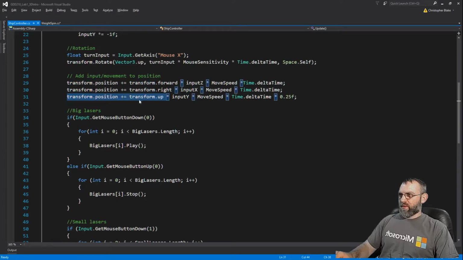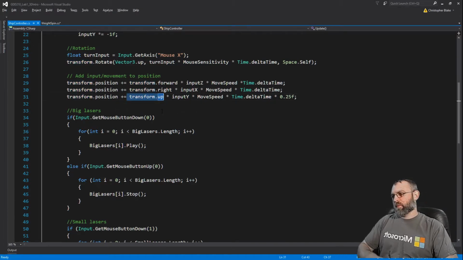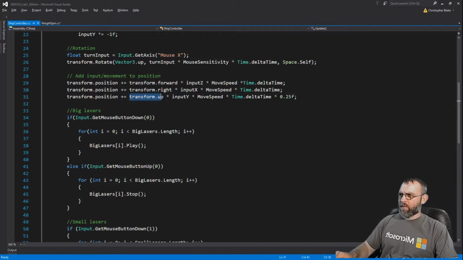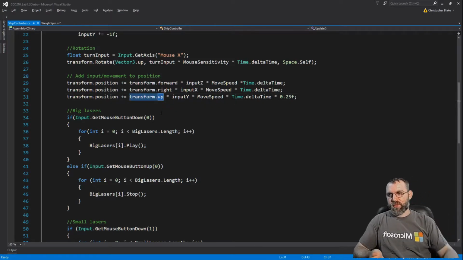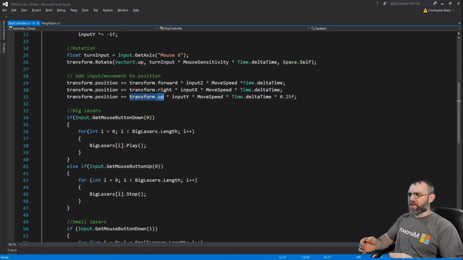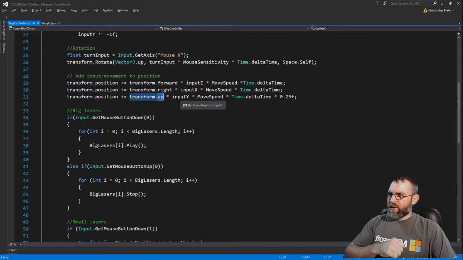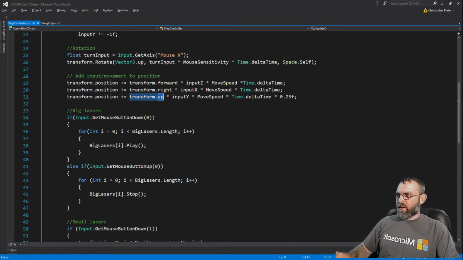And for the last one, we do our up-down position. Same thing, we use transform.up. Because we're not really rotating on any other axes, this one's always going to be up anyway. So transform.up is going to be transform.up no matter which way I rotate on that axis. Input.y, that's what we're getting from the spacebar, either pressing it or not pressing it. Again, we're using move speed and Time.deltaTime, and then at the end I'm just multiplying it by 25% so that we don't move as fast up and down, because it's a little harder to control.